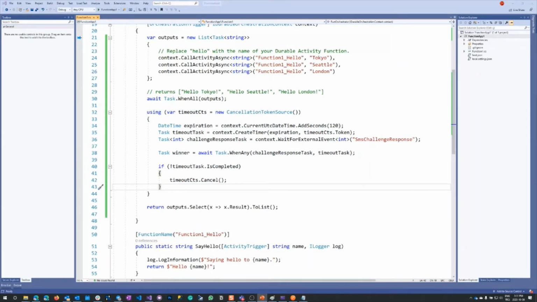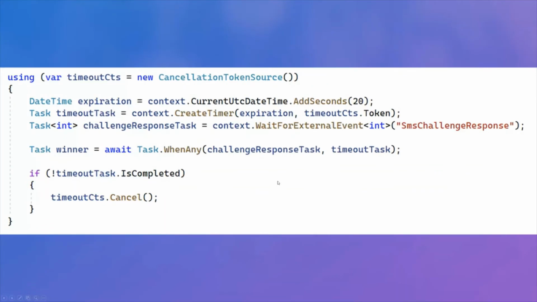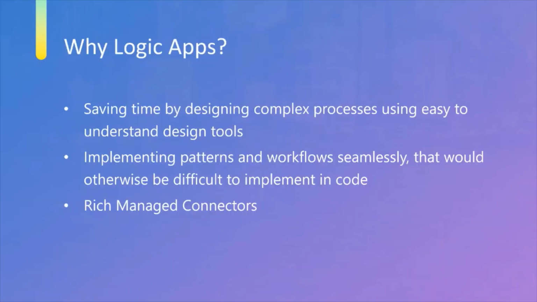Okay, perfect. Let's go here. Oh, okay. We got some cheat notes there. This is the code that we used, and then Logic Apps. So that's as much as we're going to do with durable functions. Logic Apps is really easy. Again, they help you define everything that we did so far in a UI, and they have a huge list of connectors.